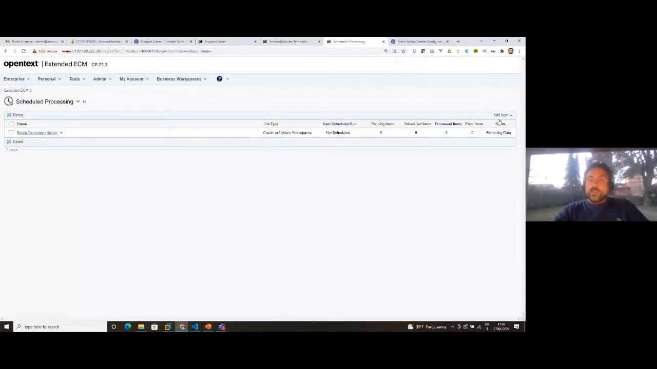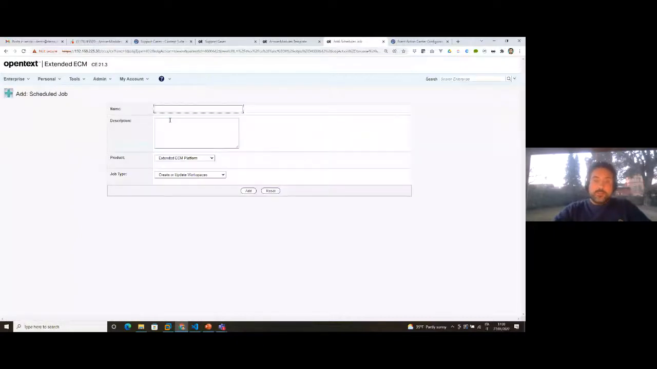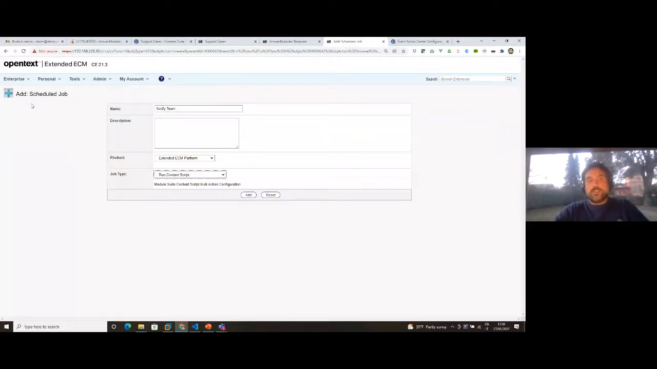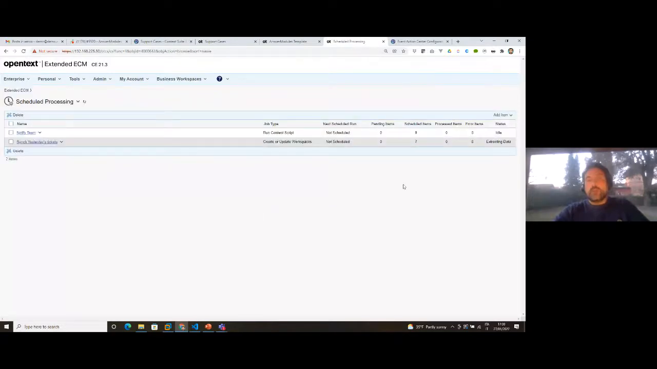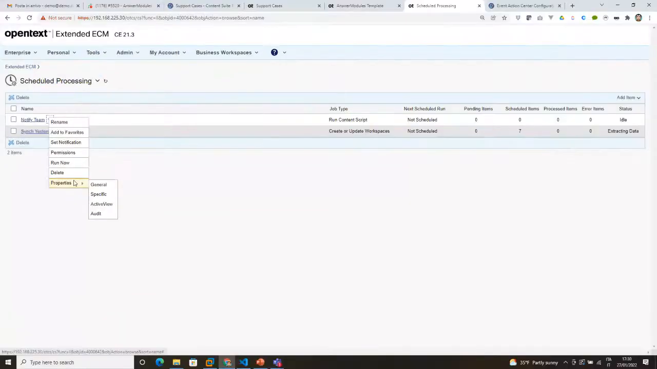While this script is running, what we can do is define another script, this time to notify our team. And this time we're going to run a content script. So we have extended the jobs that you have available with one generic run content script job, okay? And what this content script job can do is basically perform an action over the result of the filtering that you have defined as part of the job configuration.